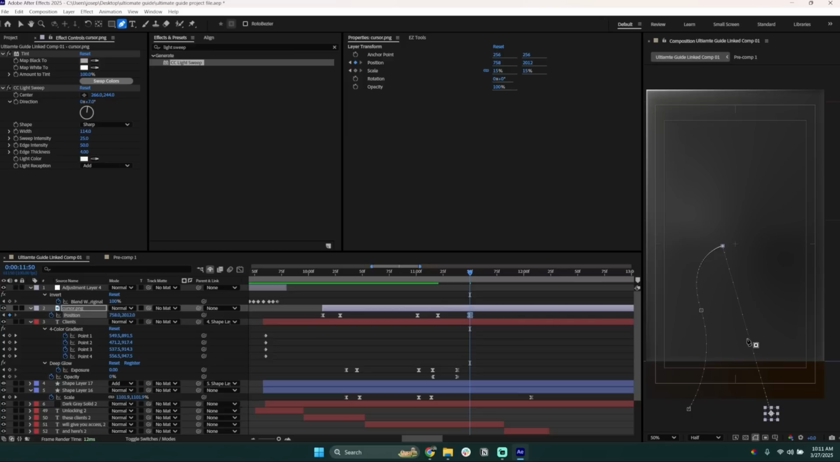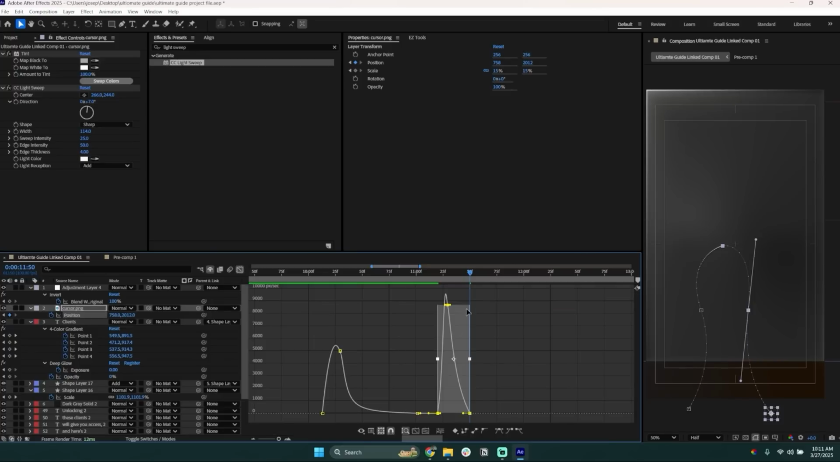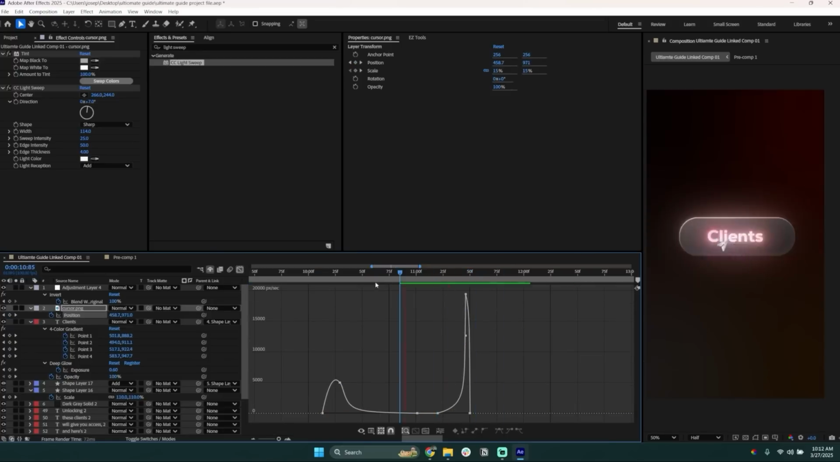Let's select our pen tool and also add in a cool slider in the middle and recreate the same S shape over here as well. And then we're going to bring this into the speed graph and just make sure it starts slow and then ends fast. And with this done, you should end up with this pretty cool background, which is actually going to fit perfectly into our next scene.